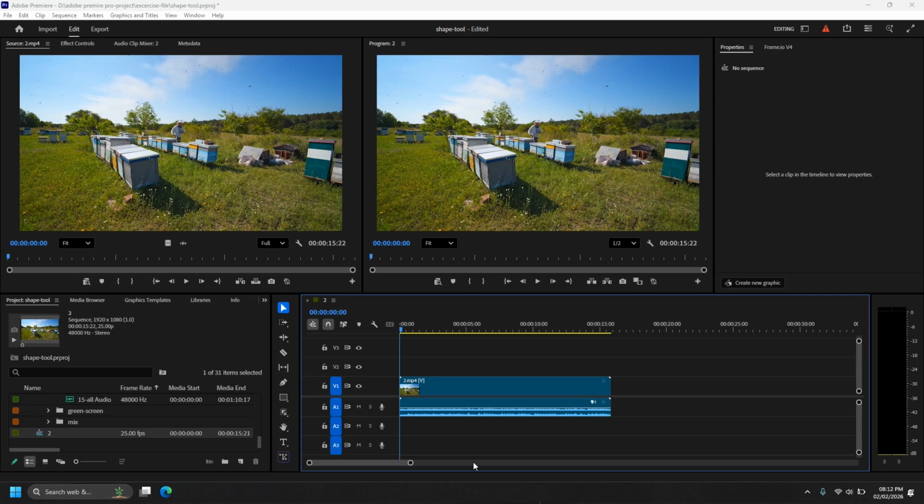Now, let's understand the shape tools in Adobe Premiere Pro. These tools are used to create graphic shapes directly inside the program monitor. They are commonly used for background boxes for text, callouts, highlights, simple motion graphics.